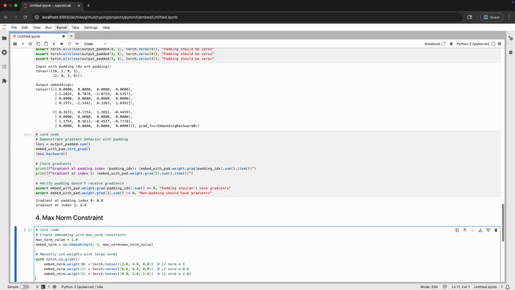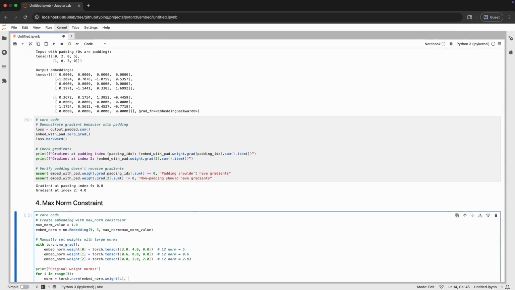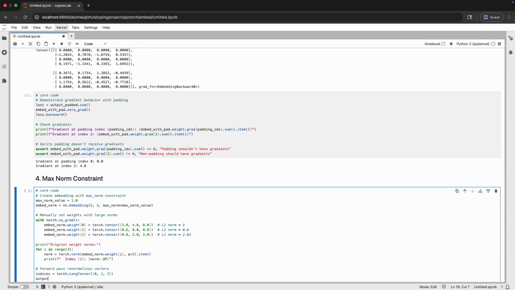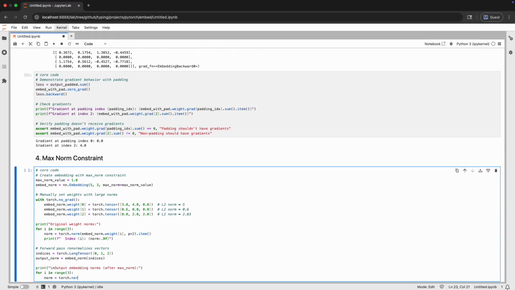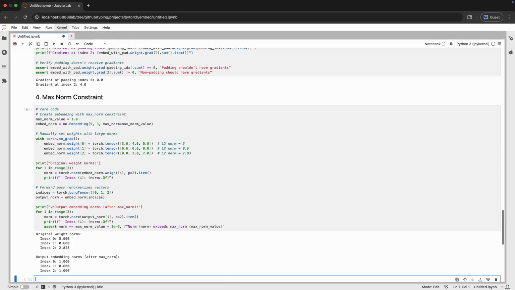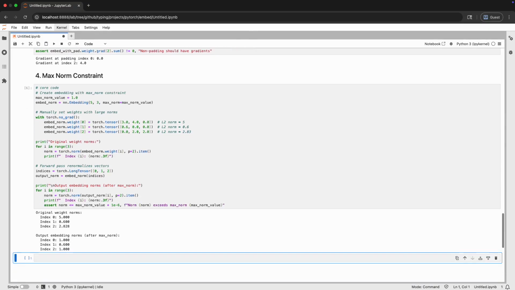Let me demonstrate this by creating embeddings with a max norm of 1, then manually setting some weights with large norms to see what happens. This is really interesting. Before the forward pass, we had vectors with norms of 5, 0.6, and 2.83. After passing through the embedding layer with max norm set to 1, any vector with norm greater than 1 was automatically scaled down to have exactly norm 1. The vector with norm 0.6 remained unchanged because it was already below the threshold.